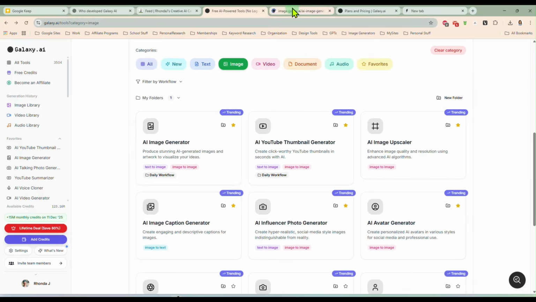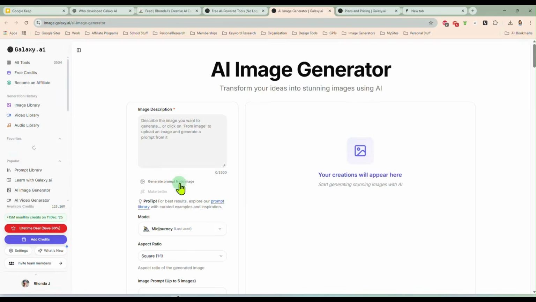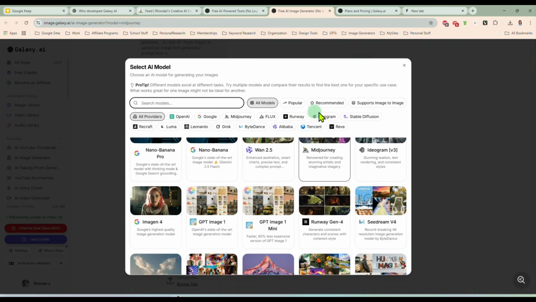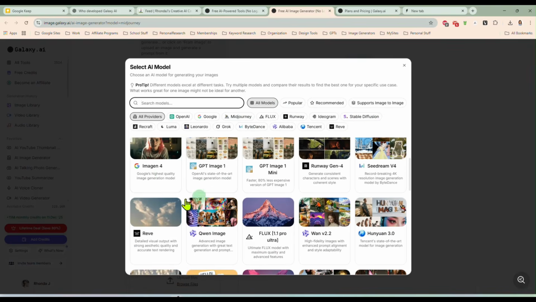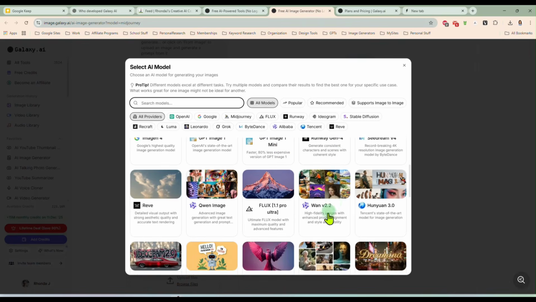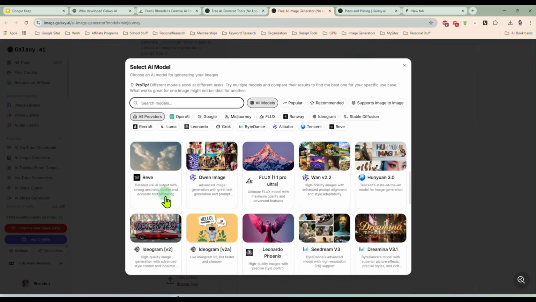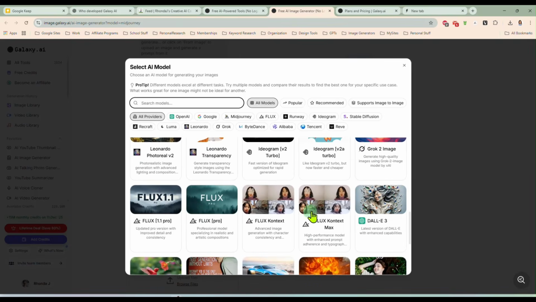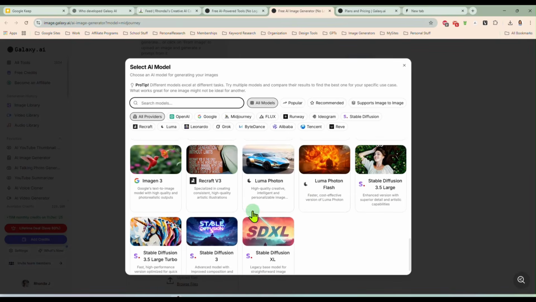If we open that, we have access to Nano Banana, both original and the new Pro, Juan, Midjourney, Ideogram. We have a bunch of them here that you can access all through here. Imagen, ChatGPT, Image One, Runway Gen 4, Sea Dream, Flux, Revi, like I said, Ideogram, Leonardo Phoenix, Grok. So there are a ton of different image generators in here.